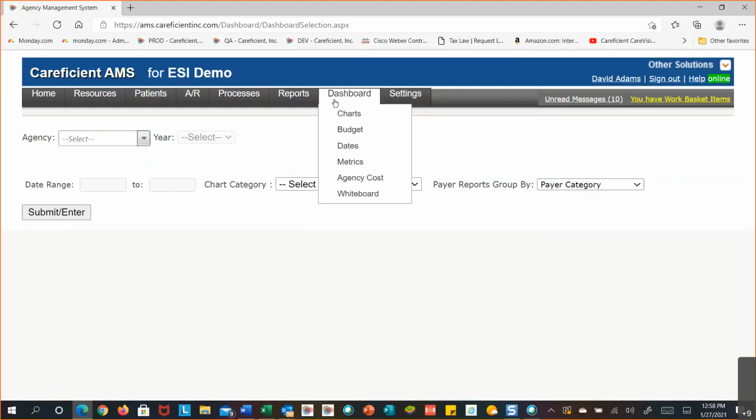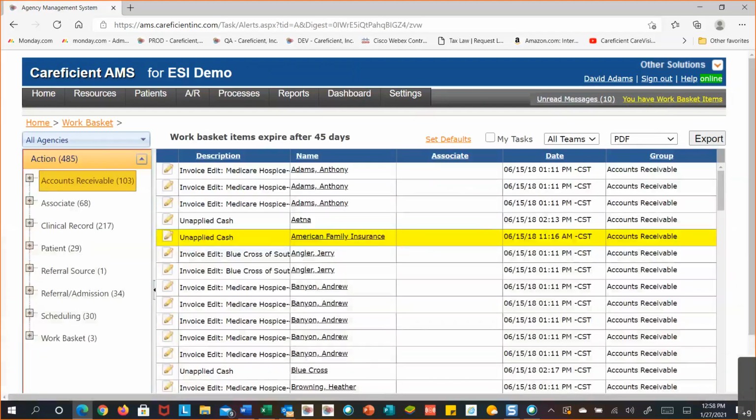So that takes care of the dashboard piece. So let's move on to Workbasket. Workbasket, if you have been assigned Workbasket at all, you'll have a link here. If you have no Workbasket items in here at all, it'll say you have no Workbasket items. That way you'll know whether you need to select this link or not. Then if you do have Workbasket items, it'll say you have Workbasket items. So I'm going to go ahead and select you have Workbasket items because I have them.